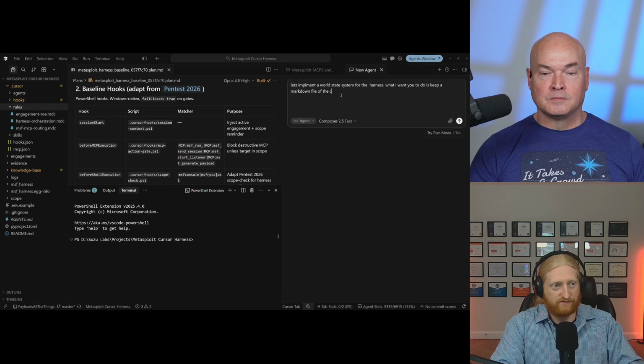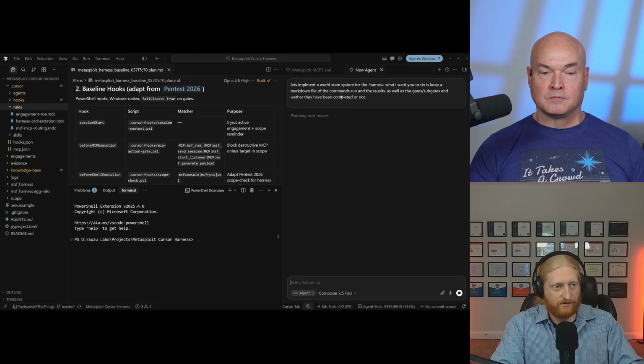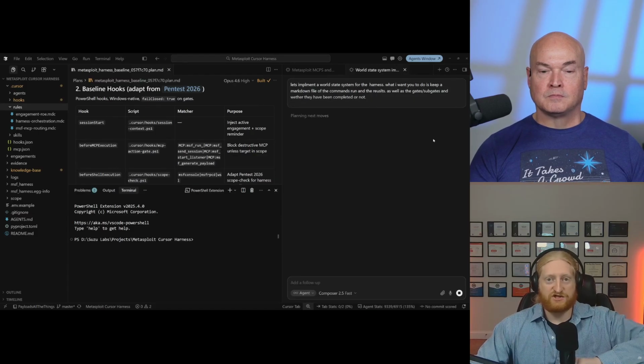Keep a markdown file of the commands run and the results, as well as the gates / subgates and whether completed or not. Please implement a hook that will hook into the CLI tool calls of the agent. Check the action has already been completed. So like I said, the agents tend to get lost a bunch.